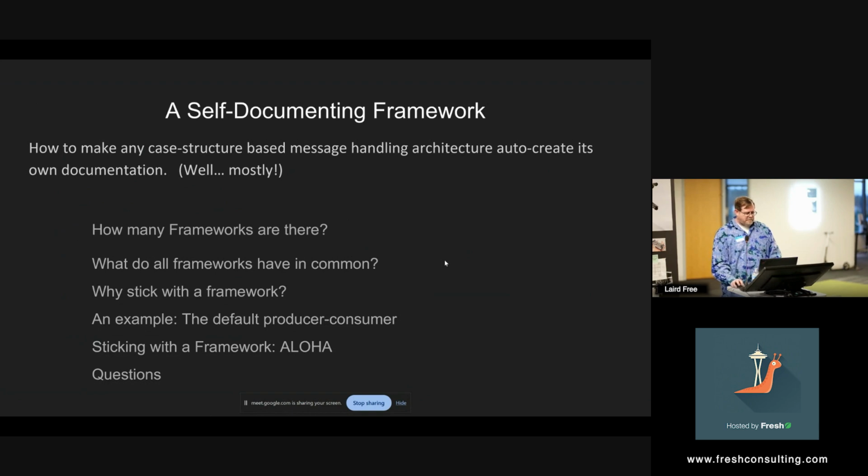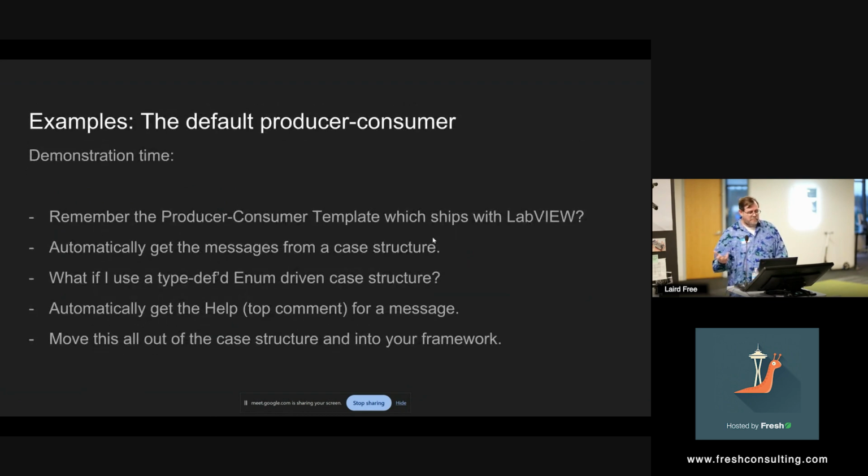We're going to go over what I've done, starting with the default producer consumer that gets shipped with LabVIEW. Before I move on, do we have any questions? Okay. This is basically what we're going to do for the next 10 minutes. If anybody doesn't remember what the producer consumer template looks like, we're going to see it in a minute.